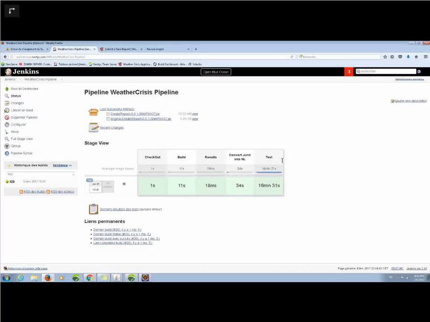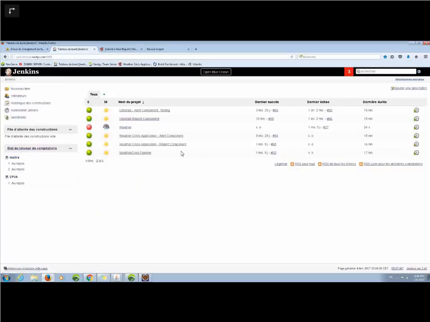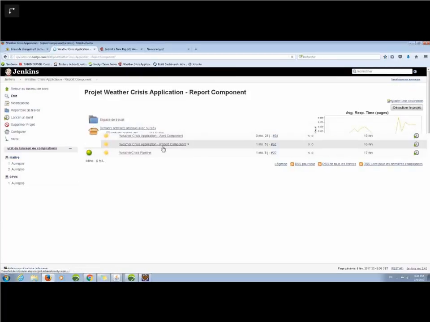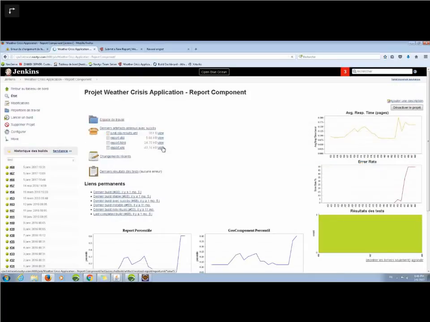And here, what I would highlight is I'm launching a test, so I'm launching a job, which was available in the front screen. I could show you the GUI script, but it doesn't make sense. But what I'm going to do is show you the test I'm running. It's the report component, which is an API testing. I will show you in NeoLoad what it is.